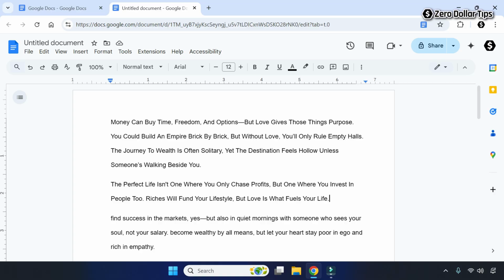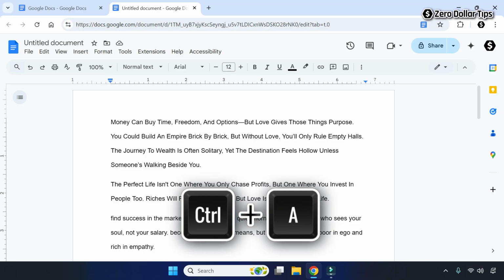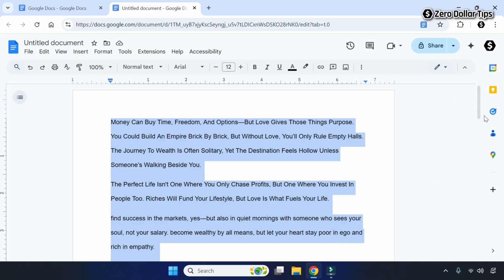And in case you want to capitalize the first letter of each word available on your Google Docs page, for that first of all press the Ctrl+A key on your keyboard and all the text on the page will be selected.